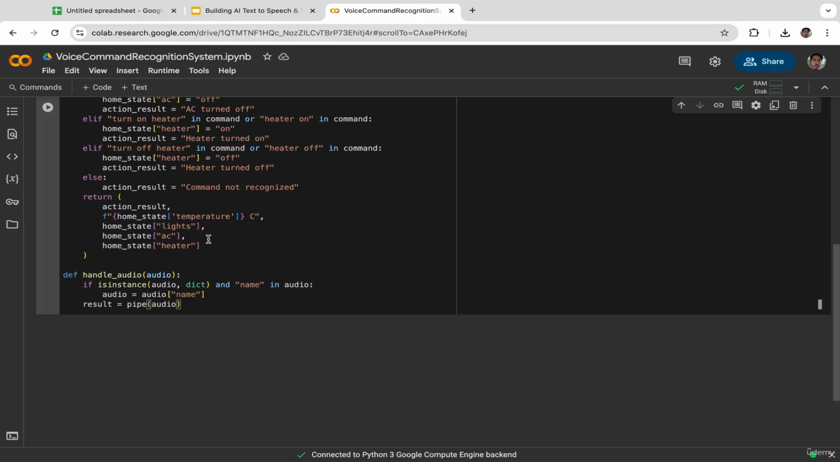Then after that, we are going to extract the transcribed text. So let's create another variable. I'm going to name it command. And let's copy and paste result. And let's put text inside this bracket.